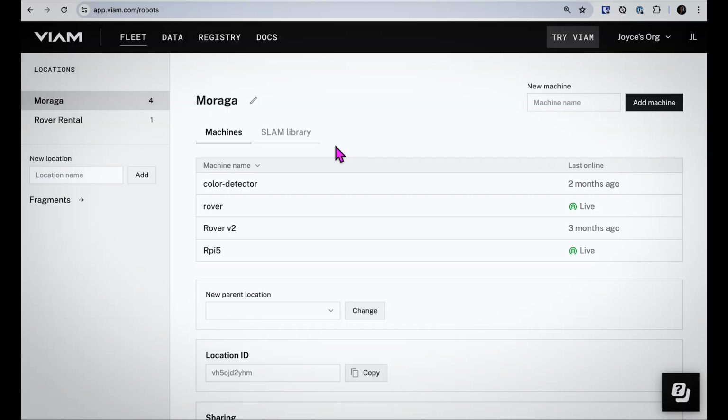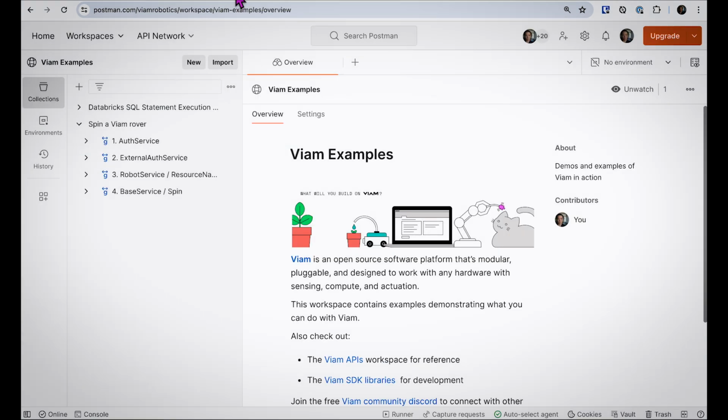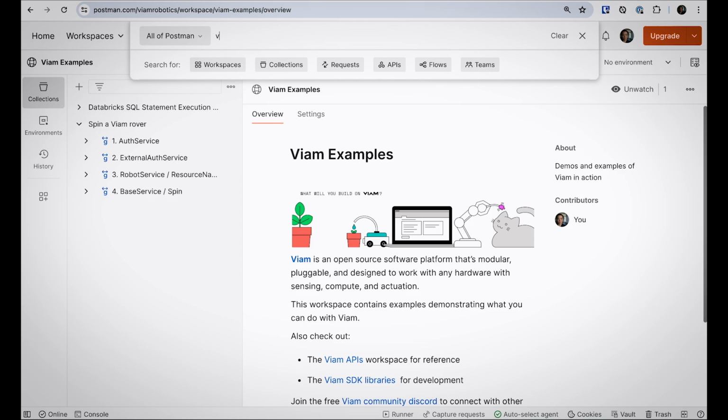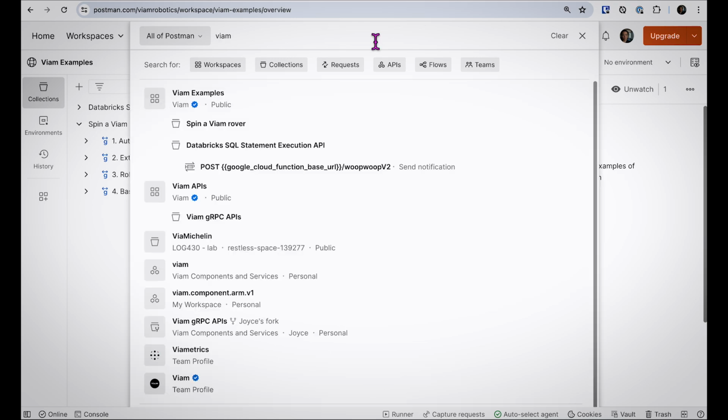Before we get started, make sure that you have a machine set up and running in the Viam app, and that you're logged into Postman. This is where we'll be running our API calls. In Postman, we're in one of the Viam public workspaces. I'll drop a link in the description below, but if you're in Postman, you can also search for Viam, and we'll be working in the workspace called Viam examples.